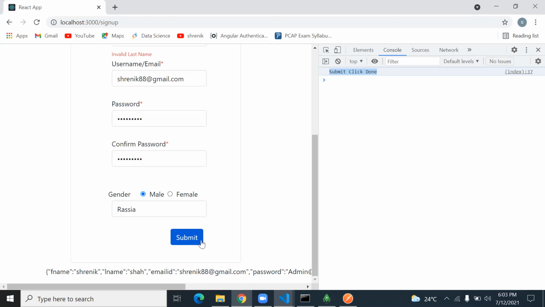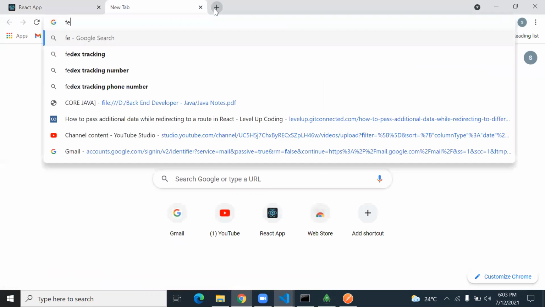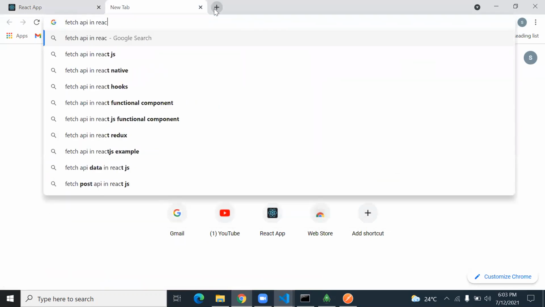Okay, but one more thing I will discuss now. It is that in app.js, you also add the CORS policies. Otherwise, the backend will not allow you to submit your request. I will talk about this when we face that error. Now, in the front end, we are going to type something that will call the backend API. So for that, you Google first, that is fetch API in React.js.